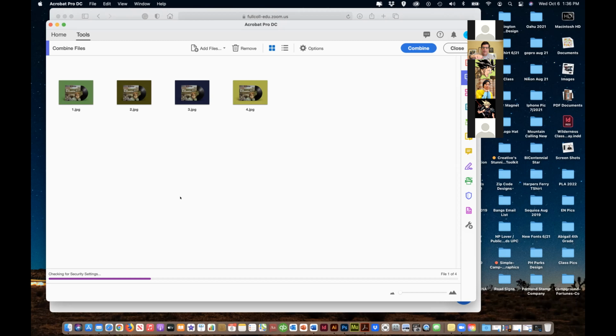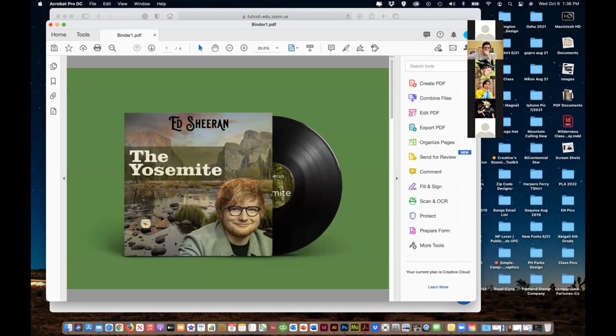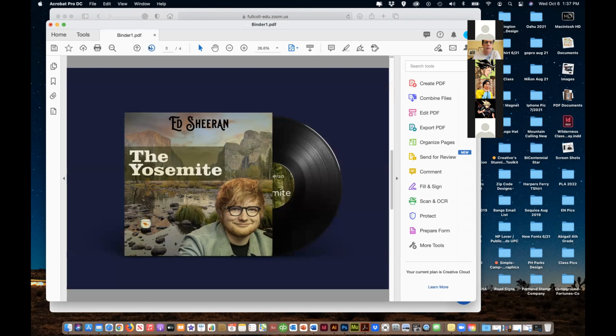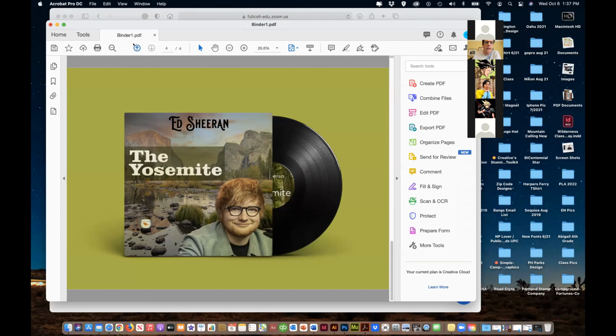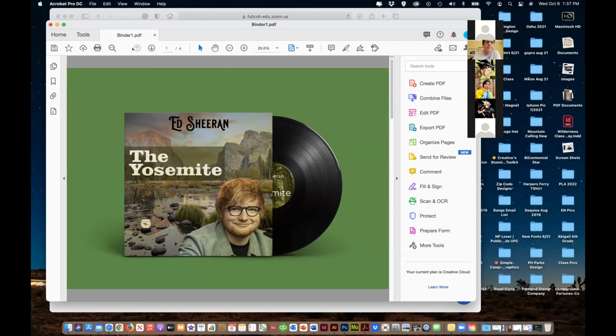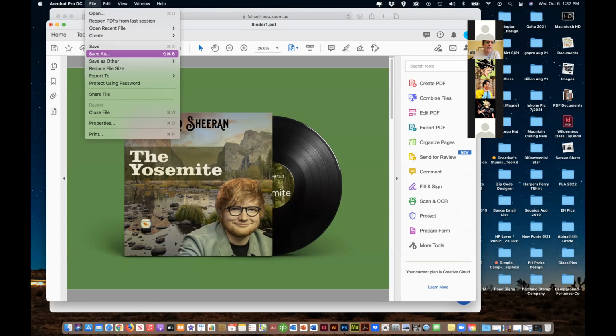It must be bigger than I thought. It's been a little slow here. All right, so it's all done now. This is kind of a preview of what it's going to look like. There's picture 1, 2, 3, and 4, and they're all together in one file. And then I'm just going to do a save as.